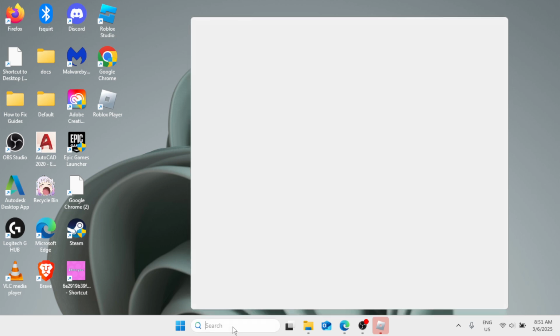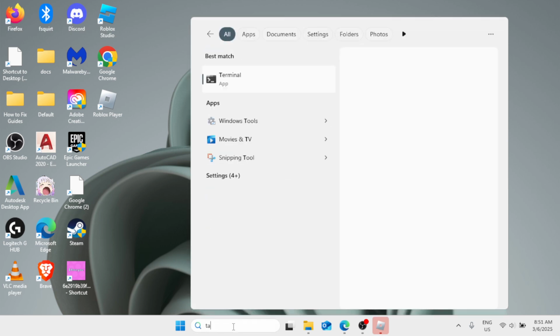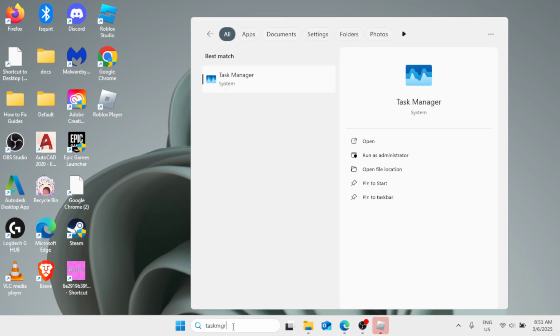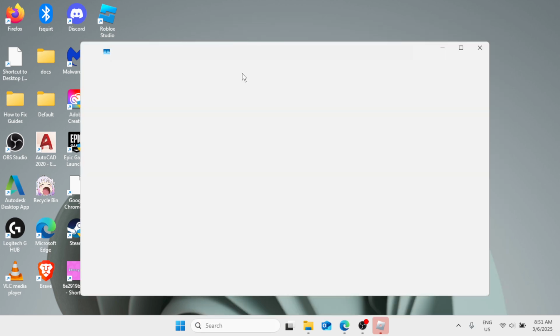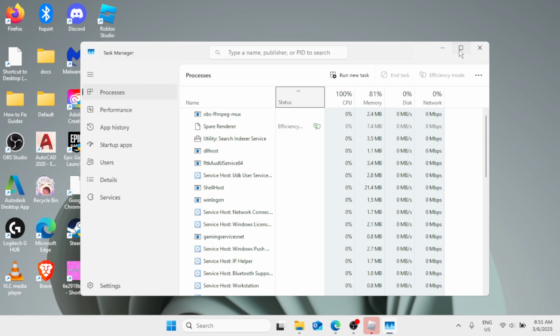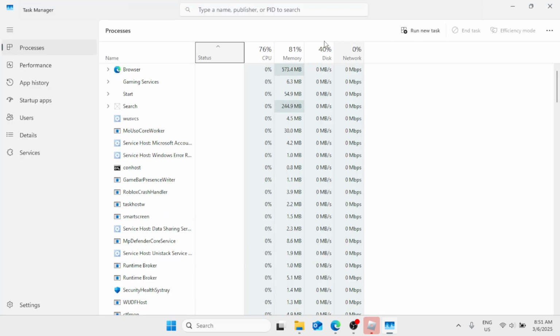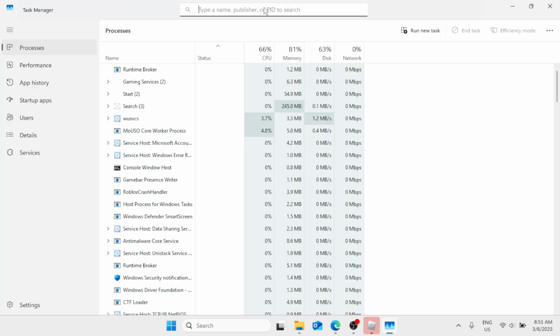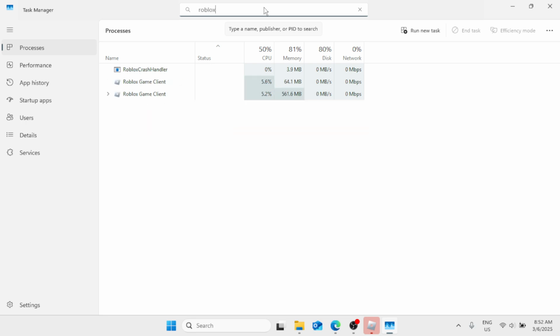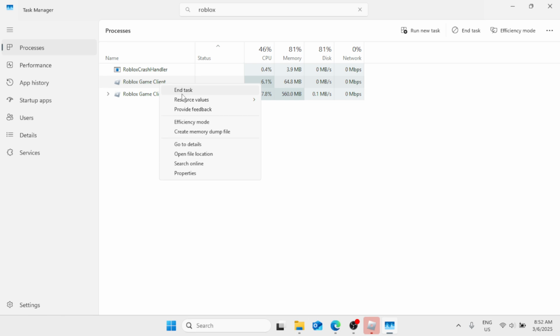In the Windows search bar right here, type task mgr, which stands for task manager. Simply click on it under the best match. So we are going to completely close any Roblox processes here in the task manager. In the search bar, type Roblox so that we can easily find it.